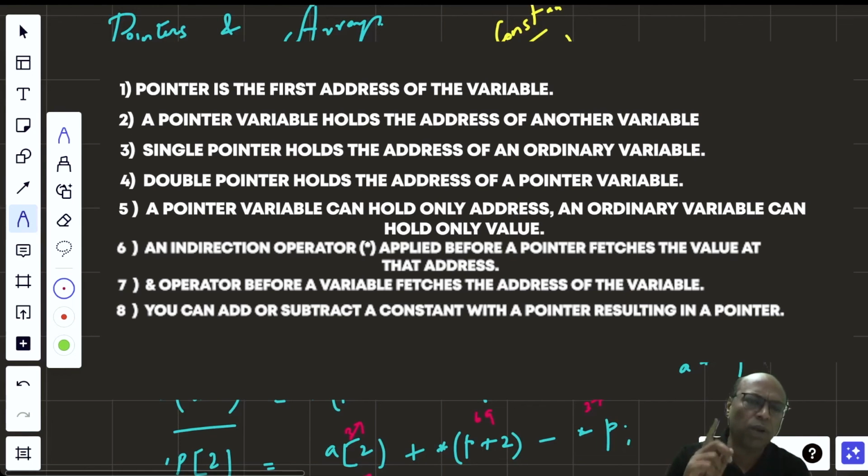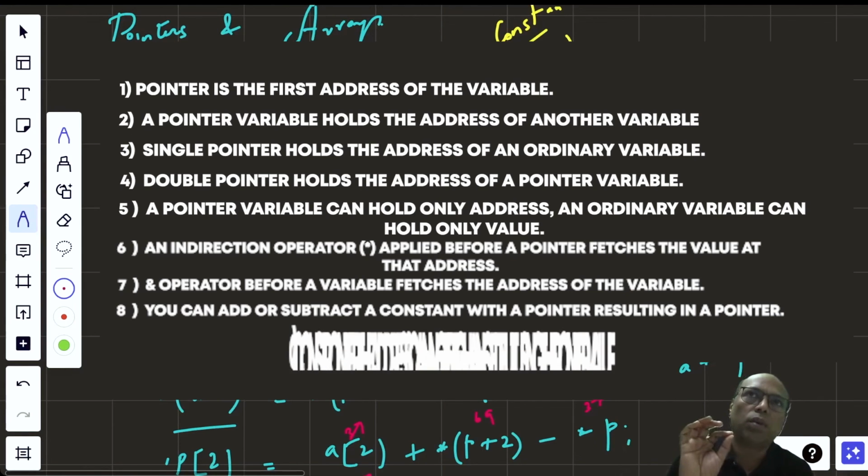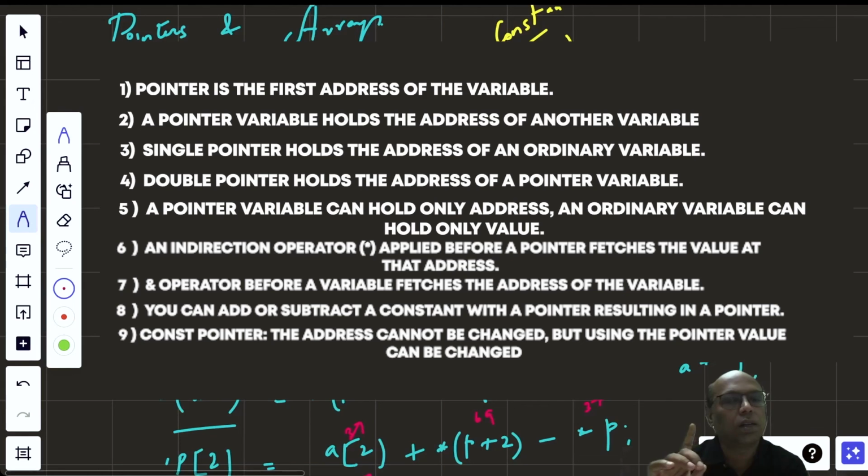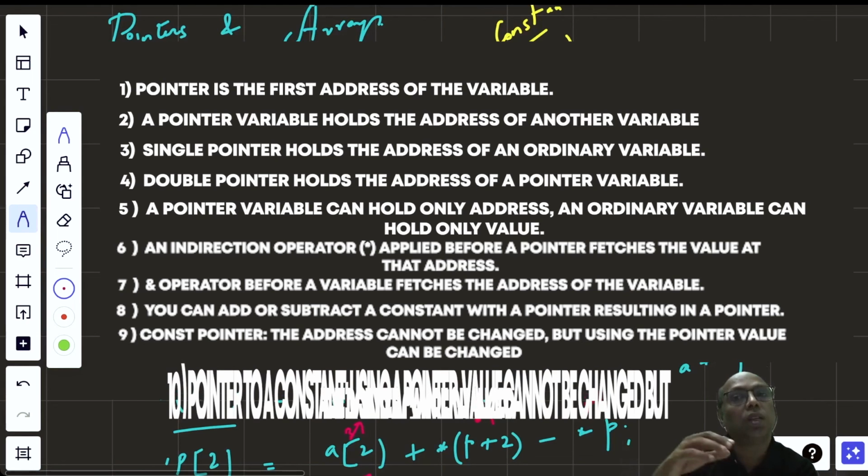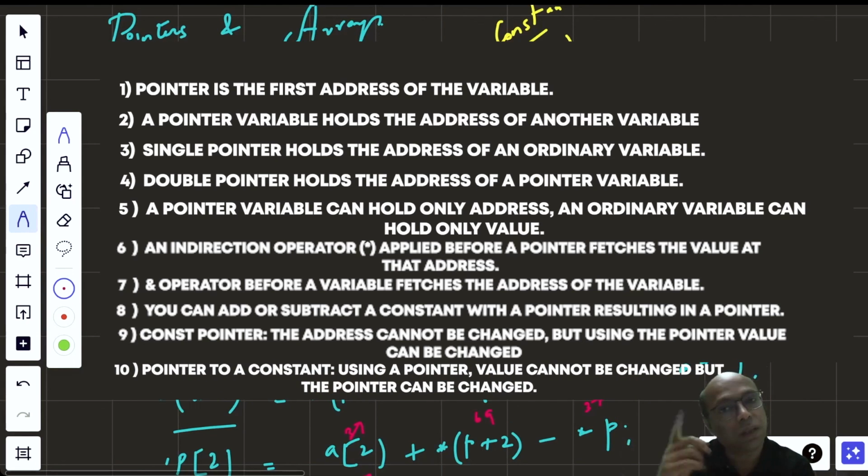Next, we also talked about a constant pointer and a pointer to a constant. In a constant pointer, the address cannot be changed, but using the pointer, the value can be changed. An array name is a constant pointer, whereas in a pointer to a constant, using the pointer, the value cannot be changed, but the pointer can be changed. I will teach pointer to a constant when I deal with strings.